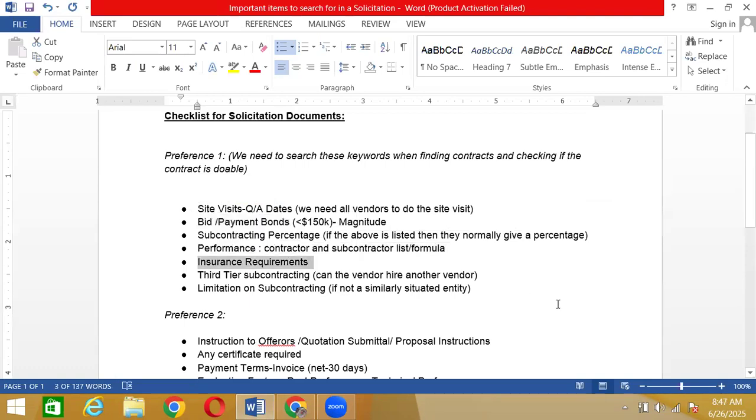Then we have the insurance requirement. We need to make sure that if a certificate of insurance is required, we mark it in our checklist, so that we do not forget that a document is required for the insurance when we're working on the proposal. Then we have third tier. You only make sure that the vendor is not dividing their work further with another company. If limitation on subcontracting is present, you are going to make sure that the vendor or your subcontractor is a small business like you. I hope you got all of that.